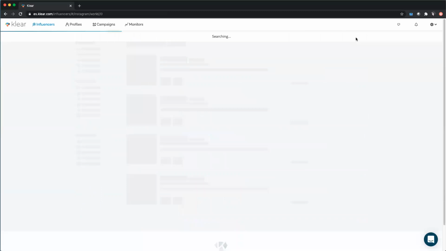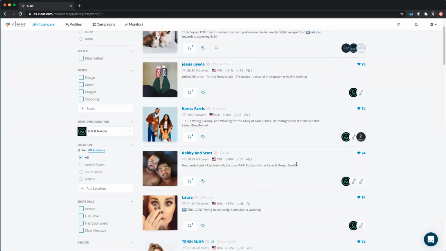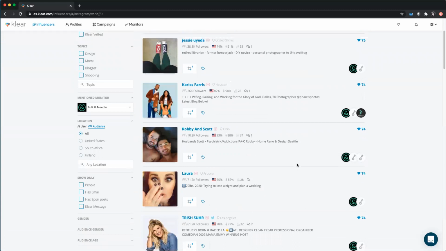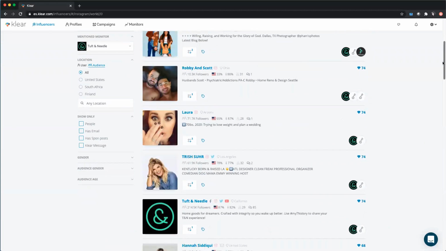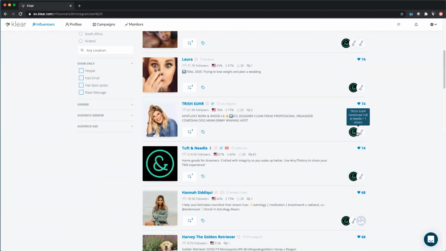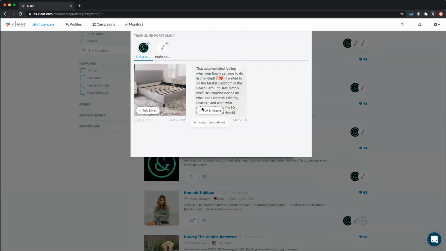So when you're doing a search by the monitor, this is going to show you influencers who have mentioned the monitor that you're searching in the past. So since these influencers have mentioned the brand Tuft & Needle, if we click into a snapshot of their portfolio, we are going to see a monitor that we've defined ahead of time and that they have mentioned Tuft & Needle in the past.